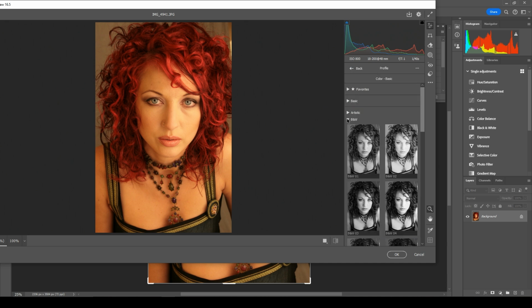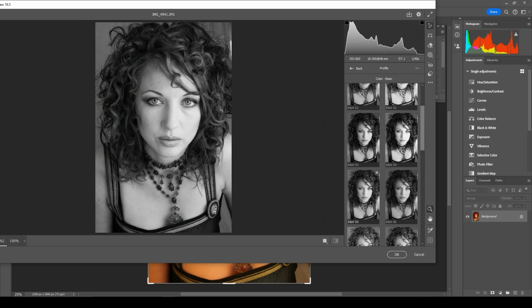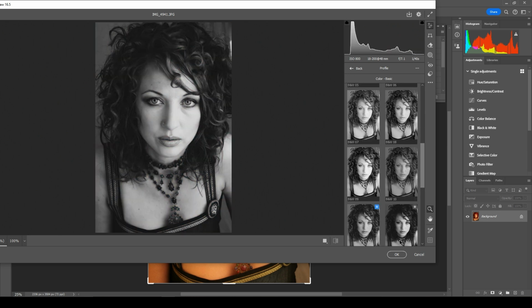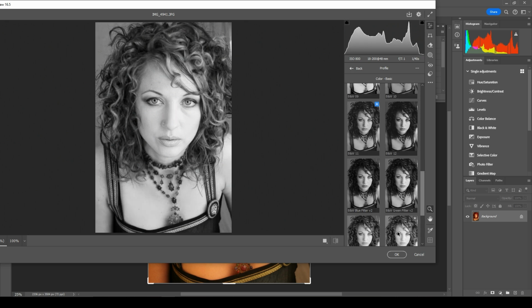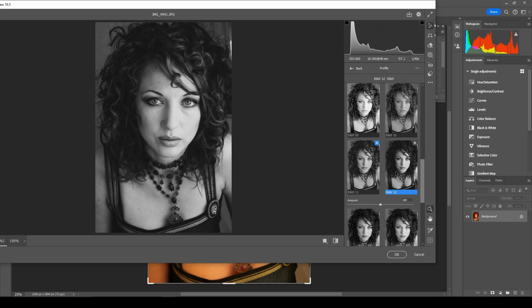We're going to open B&W, and you will see there are many versions of black and white. Each one is a little bit different, and you can choose the one that you like the most. So some are really high contrast, some are really low contrast, but there might be one here that really works for you. At the moment, I quite like black and white 12. Now that's not enough for me.